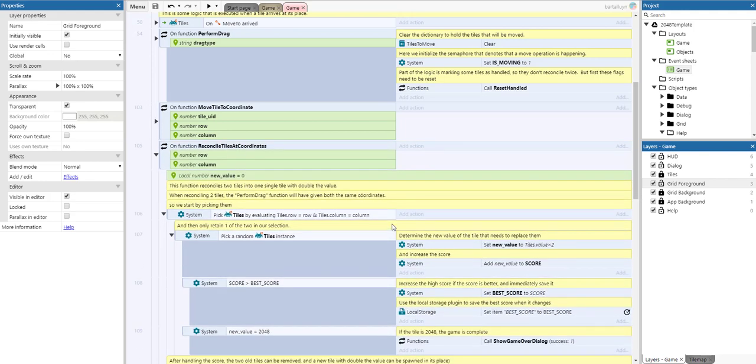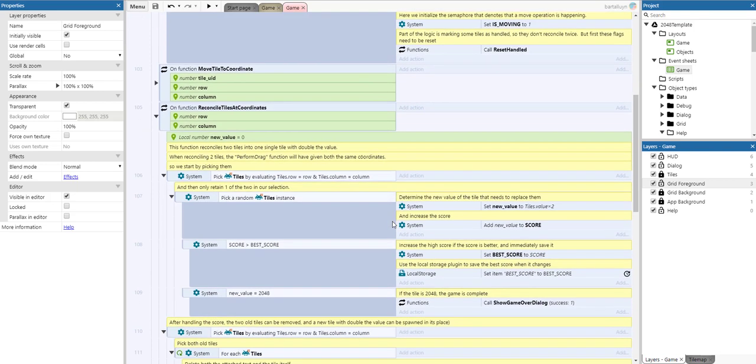This is the reconcile logic. Reconcile tiles at coordinate will reconcile the tiles. The function reconciles 2 tiles of a single value into double that value. And when reconciling 2 tiles, the perform drag function will have to give both the same coordinates. So we can start picking them.